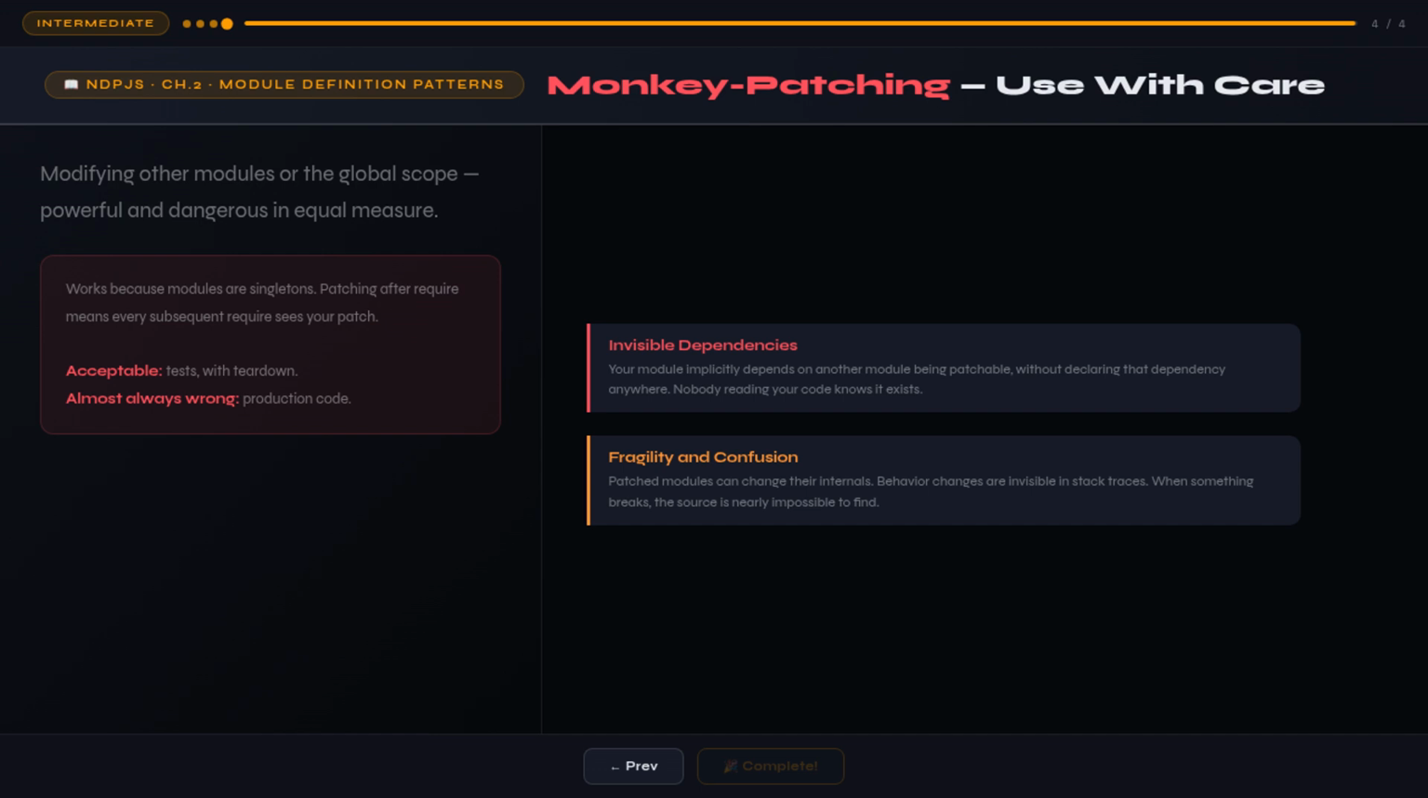The book is clear-eyed about the downsides. Monkey patching creates invisible dependencies. Your module implicitly depends on another module being loaded and patchable, without declaring that dependency anywhere. It creates fragility. The module you're patching might change its internal structure. It creates confusion. When something breaks, the behavior change is invisible and hard to trace. The rule is simple: if you ever reach for monkey patching in production application code, stop and ask whether there's a cleaner design. For tests, it's acceptable with proper setup and teardown. For application code, it's almost always the wrong answer.